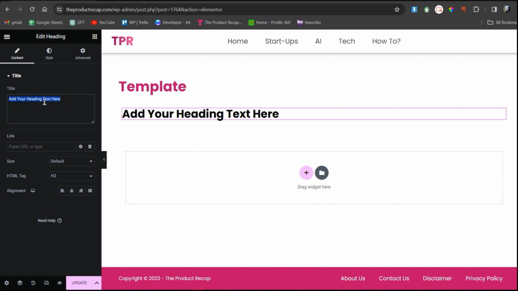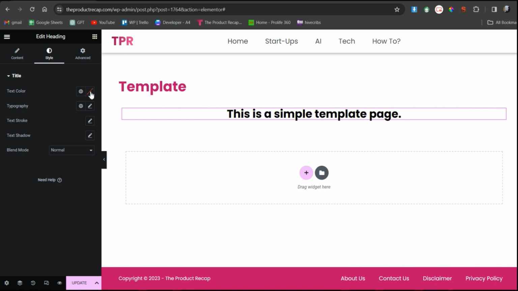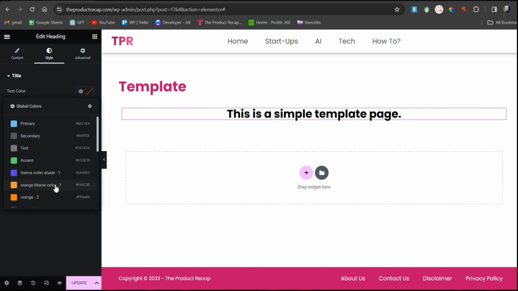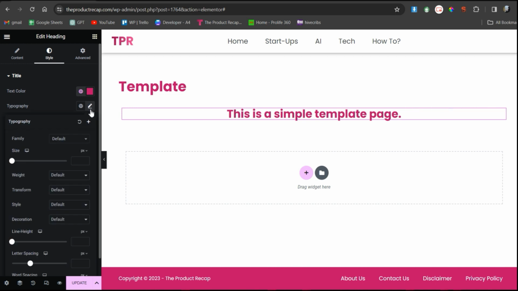If I alter the text to "This is a simple template page." So I get all the options that I had in Gutenberg, but there are more. In fact, I can center it and give it a really good color. I'm going to go with the theme color, that is New Global Pink. You can see that it matches with the theme, and I can select the typography.